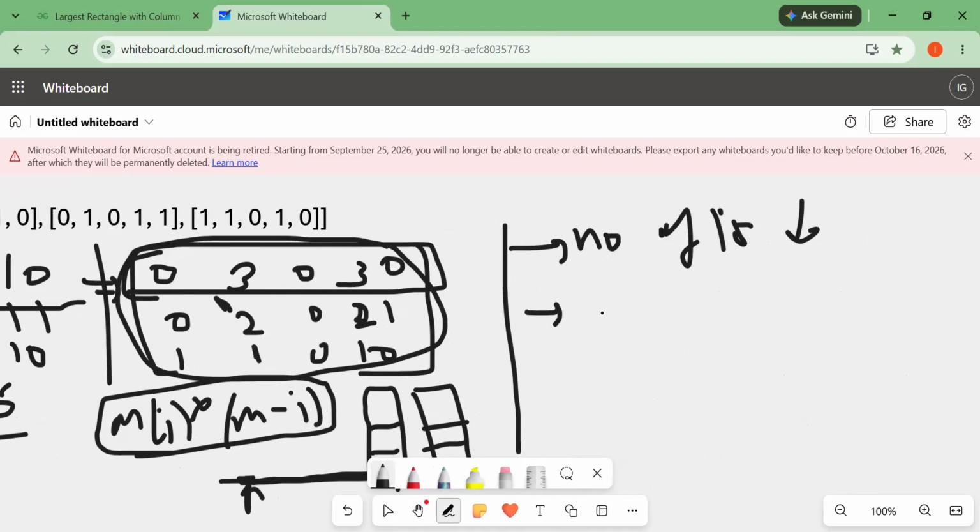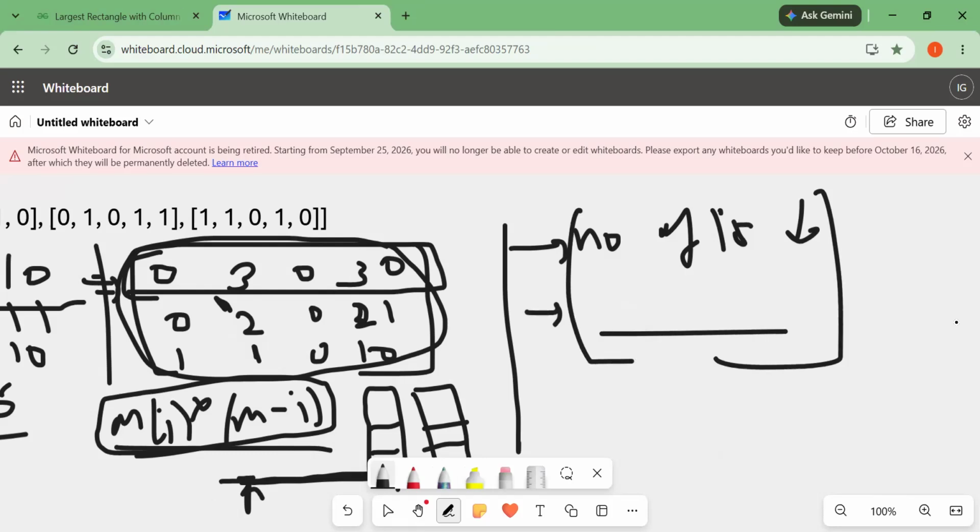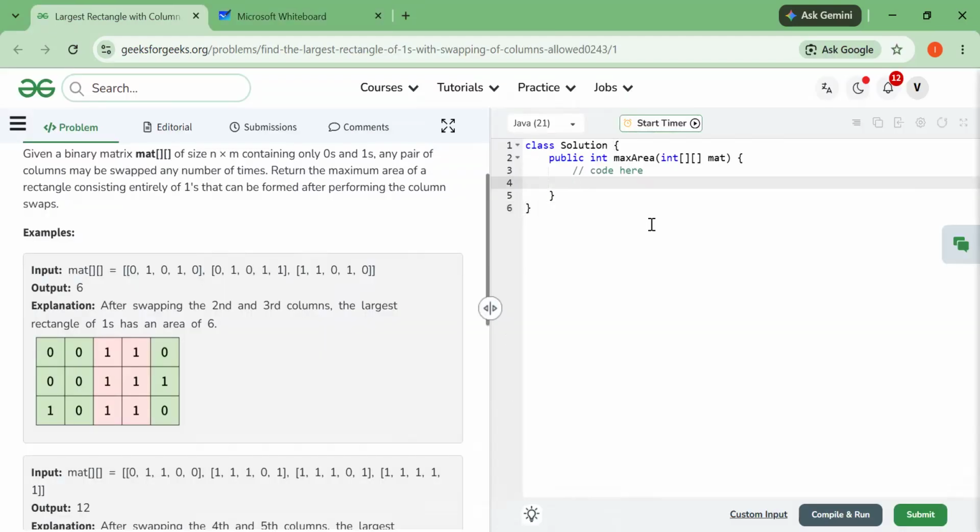And for every row, you need to sort the particular array, and then you can find out what is the maximum area that you can get from here. So these are the two things that you need to do. Let's see in the code how we will do that. I'm going to write the Java code. If you're comfortable with it, you can refer to that. Otherwise, you can take a reference from here.